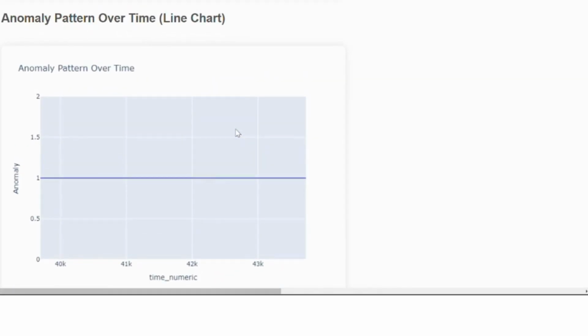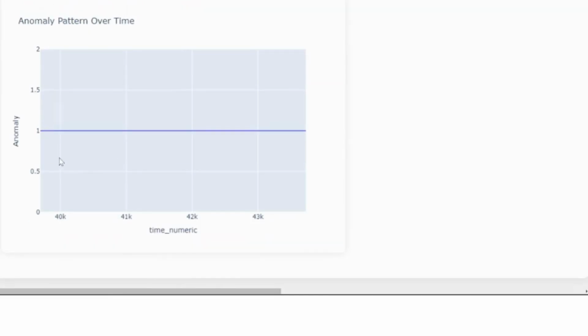Even so, the most important thing in data analysis is how to visualize the patterns. On the basis of this we have to analyze the patterns as well. So this is our pattern, where a straight line shows that anomaly is present in the data sets.